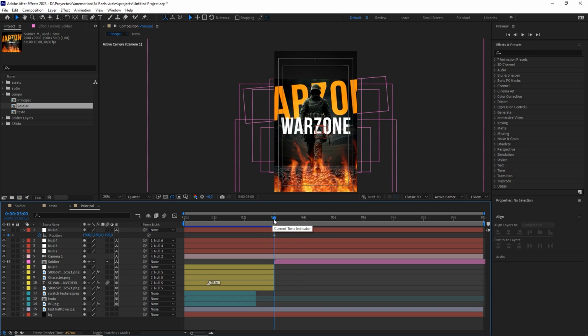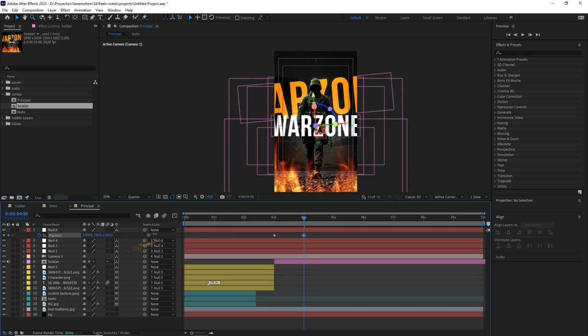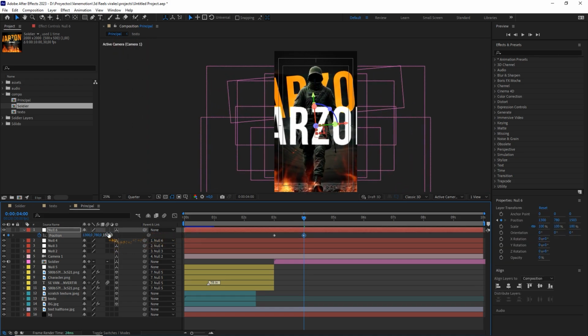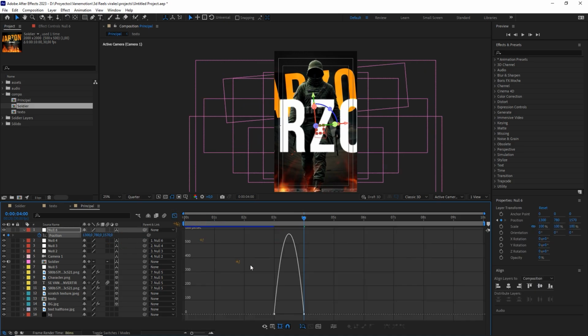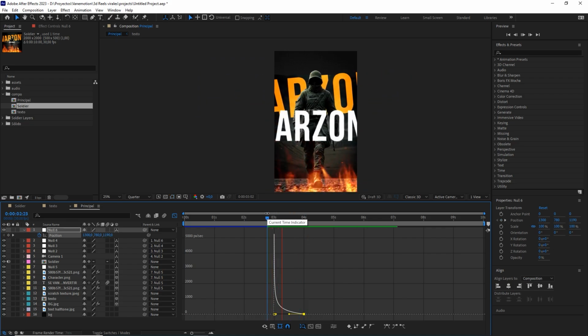Now we can animate this null. We come to the second 4, and here we are going to zoom in a little. We're going to set a value of 1570. We select the 2 keyframes, F9, and we're going to shape the curve so that it starts very fast, and little by little it loses speed. Let's see.